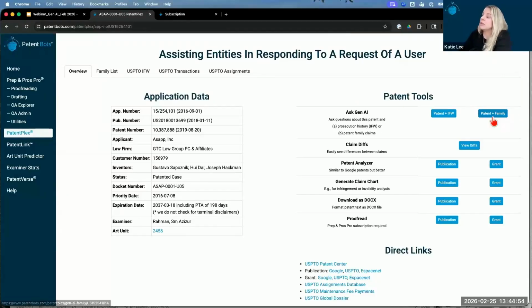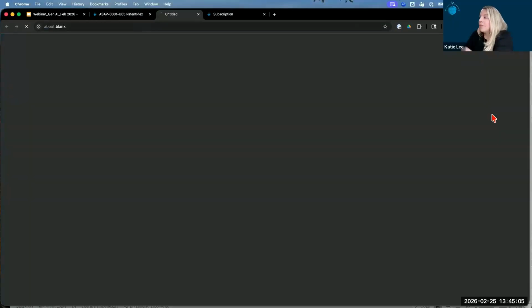The second way you can utilize it is to ask that same assistant a question about the patent or any of the patent family claims. So I'll go ahead and tap on the second button here, and it's going to open up in that same interface that we just saw. However, this takes a little bit longer because we are retrieving all of the US and European claims within the entire patent family. So you can imagine it takes a couple seconds.